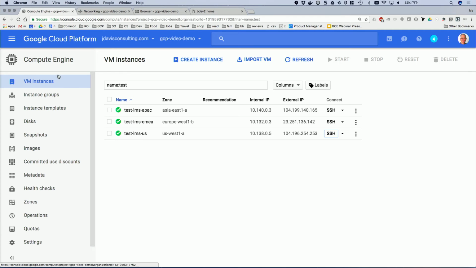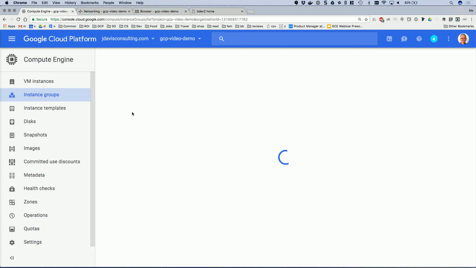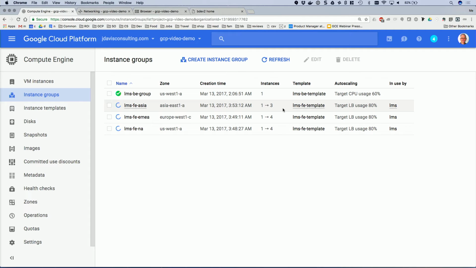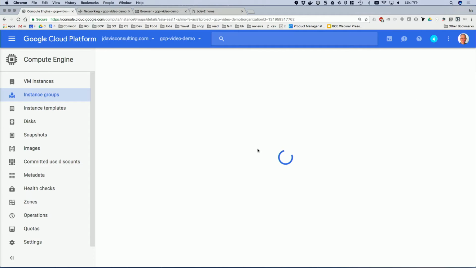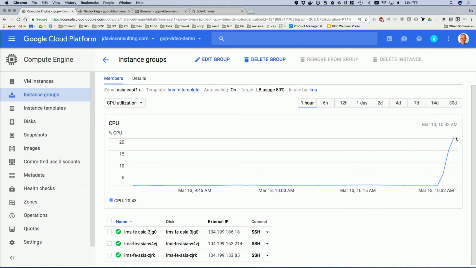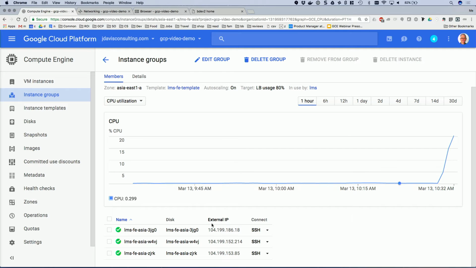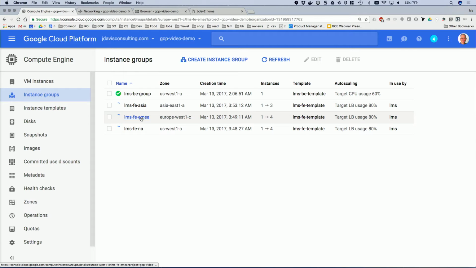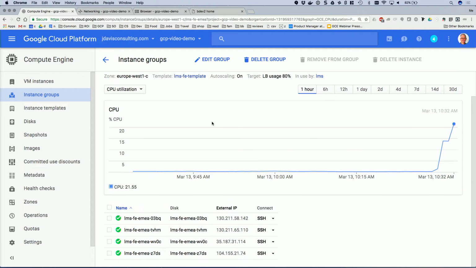If we go back to Compute Engine and we go to instance groups, you can look at the instance groups and you can see that they're scaling up currently. So for instance, if I look at Asia, I can see that I'm averaging about 20% CPU utilization across all of the instances, and that there are 3 live instances responding to load. If I go to EMEA, we should see that I'm now up to 4 instances handling the load. And again, this has kept the CPU utilization on average down to around 20%.